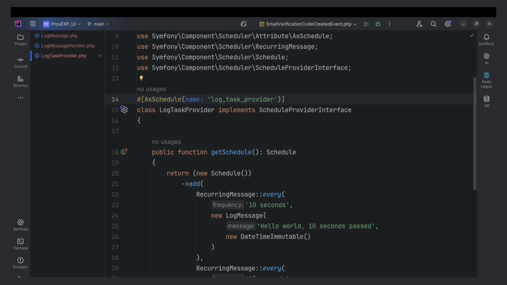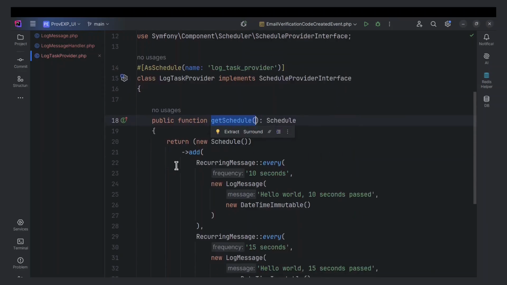The class implements the ScheduleProviderInterface, which is an interface defined by the Symfony scheduler component. This interface requires a class to have a getSchedule method. This method returns a new schedule. This line creates a new instance of the Schedule class, which is used to define a collection of scheduled tasks.